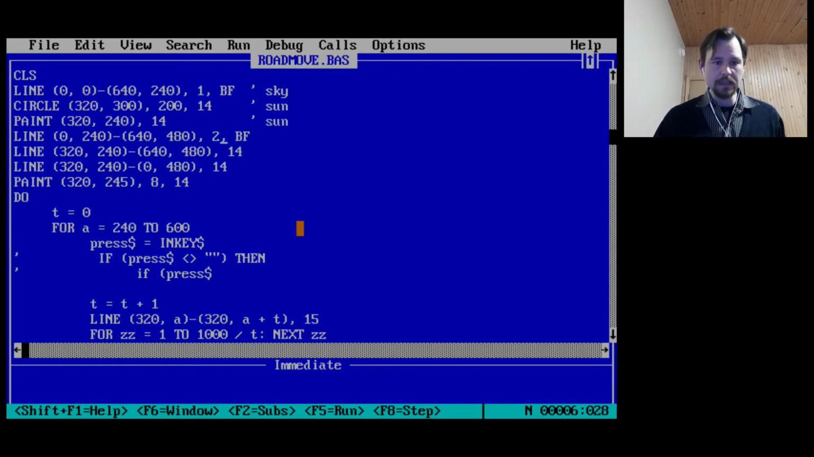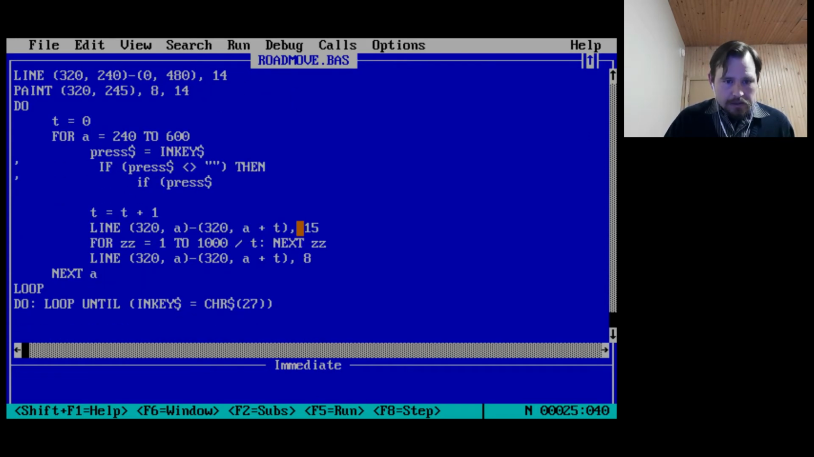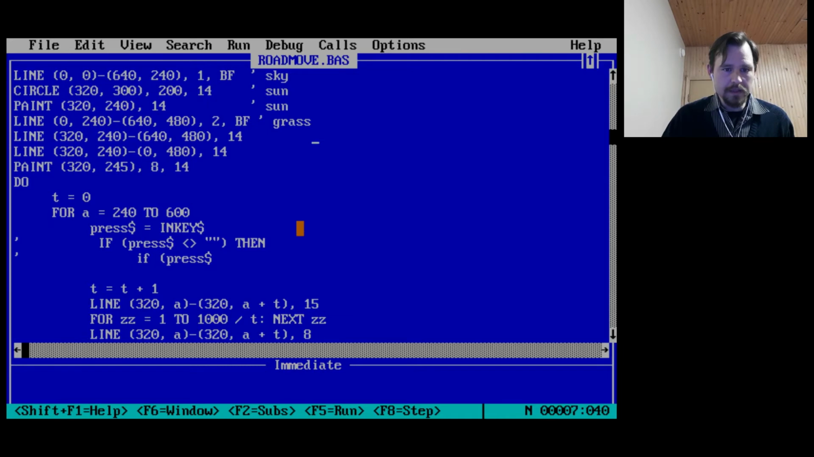Then we're doing another line. This time we're filling the bottom part of the screen with color 2, which is green. And that will be the grass. So that's cool. Okay, then another line from 320, 240, which is the middle of the screen, down to 640, 480.